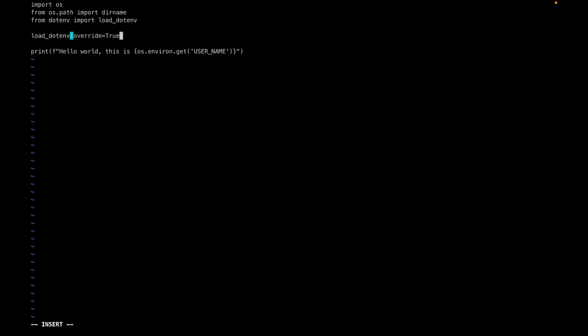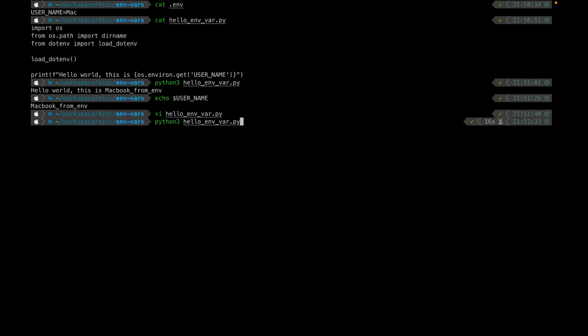So first it is taking from the session, then it is taking from the .env file. If you override it and run it now, it is using Mac, that is from the .env file, not from the session. So personally I use override equal to true inside load_dotenv, just to avoid all the mishaps that can happen without your consent or without you knowing of it.